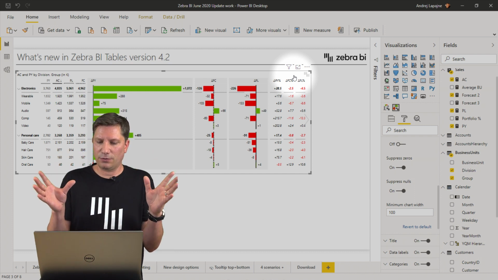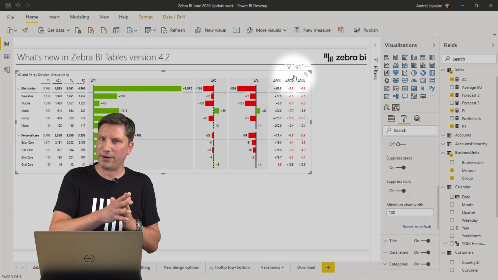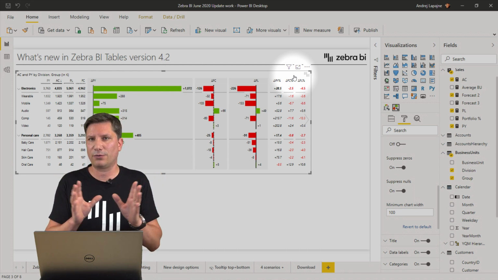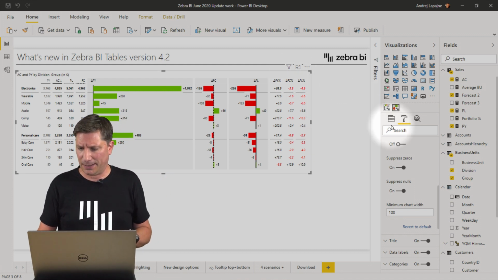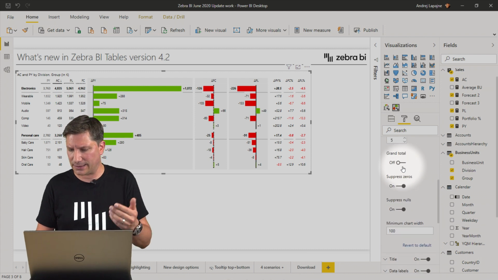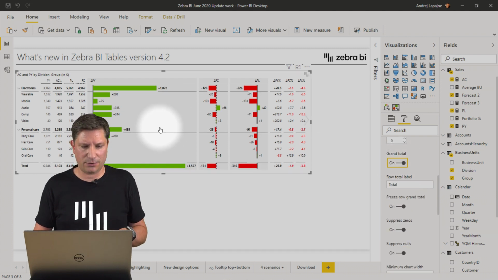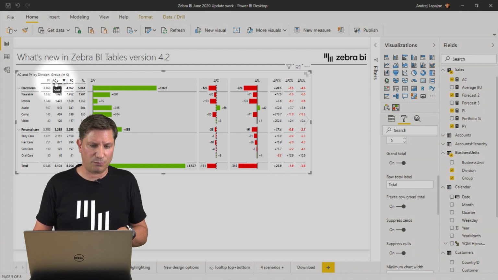The new feature of comparing 4 scenarios now works with all the rest of Zebra BI features. So you can add the grand totals, you can reshuffle columns around, so you can simply create your own preferred order of the columns.